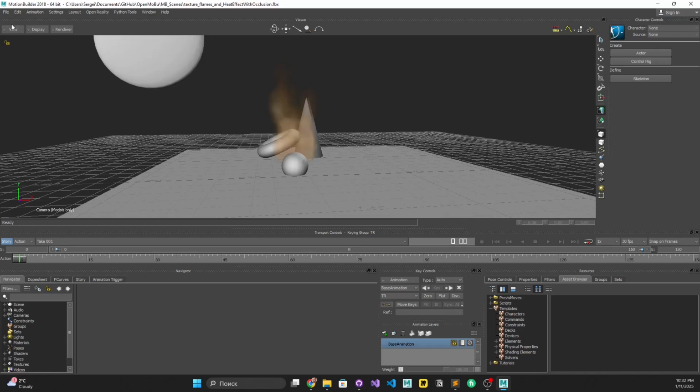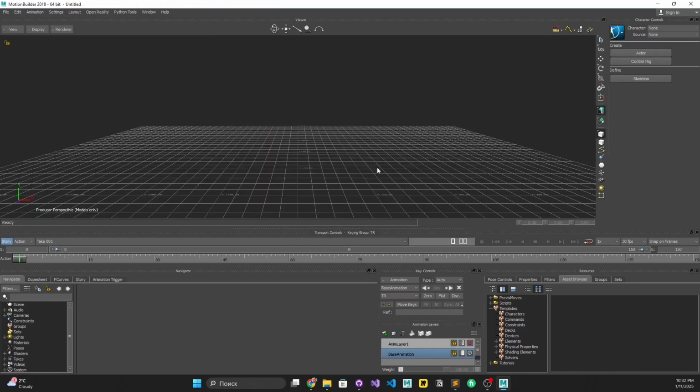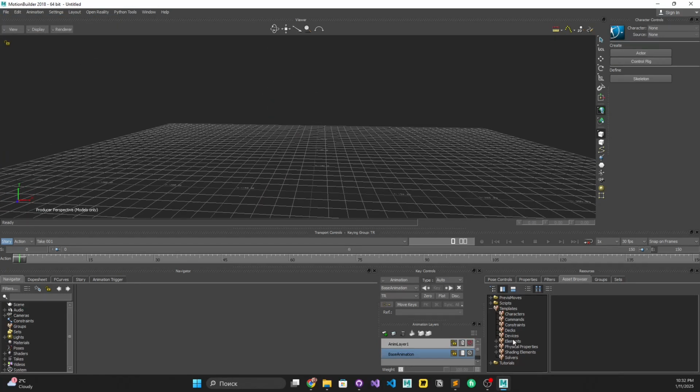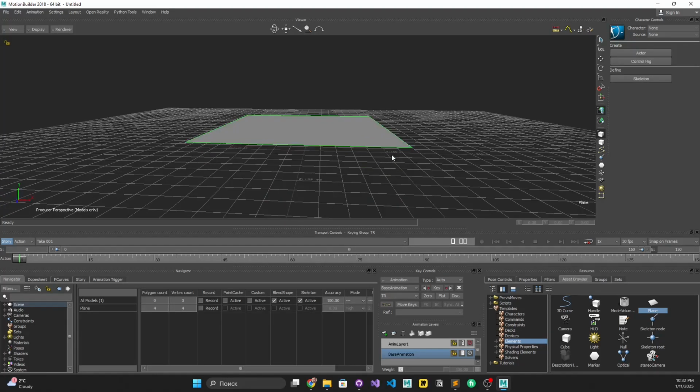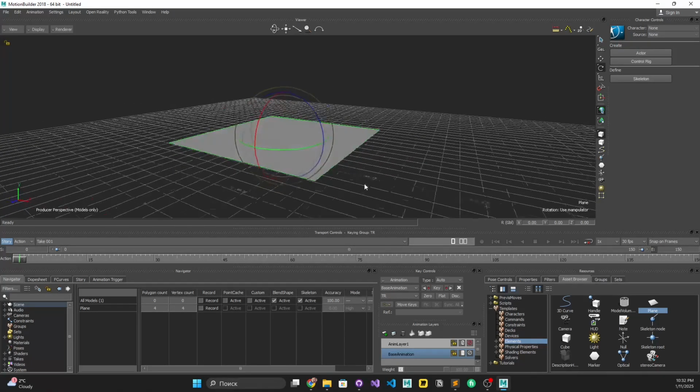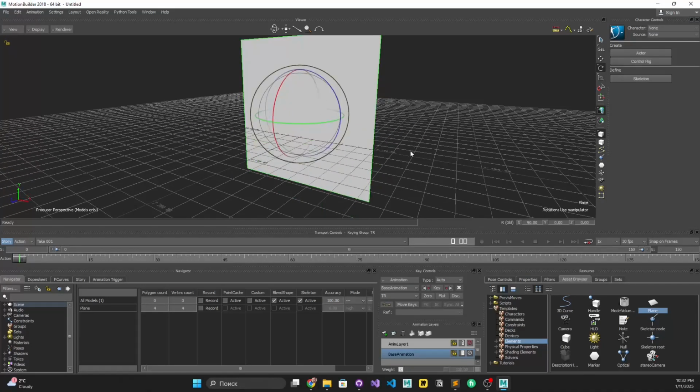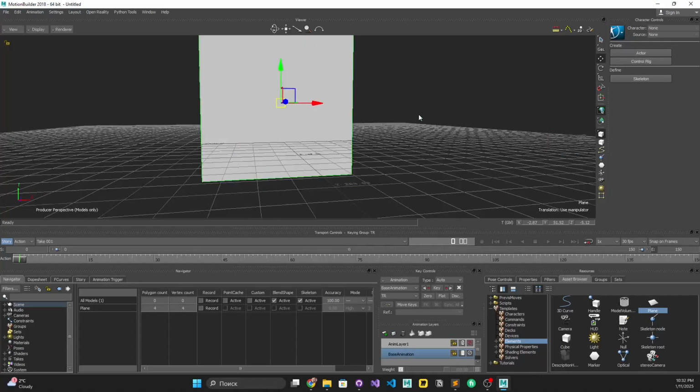All right, let's make a new scene. I'm clearing everything we have here, and let's make some flame first of all. I'm going to put in a plane and add a 90-degree rotation around the x-axis, so it will be a front plane in our view.